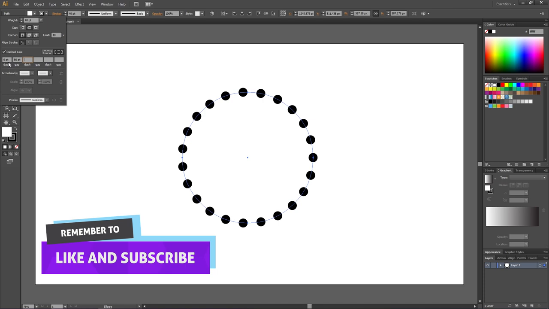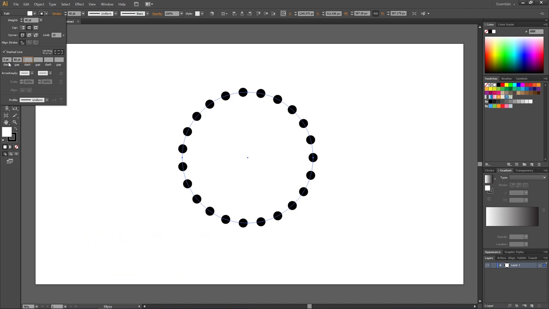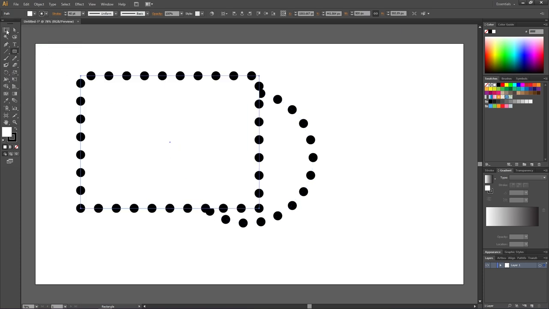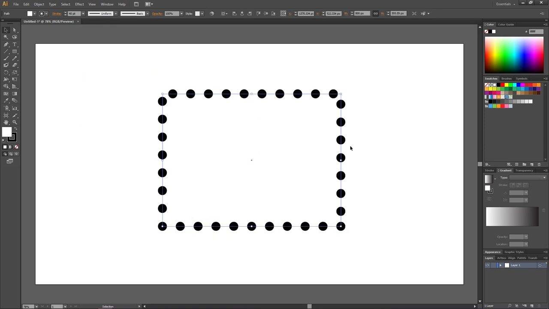So now let me show you an issue you might run into when using dashed or dotted lines. For this, let's create a rectangle, and I will just delete the circle. So here we have a rectangle with our dotted stroke, but as you can tell, the corners don't look right. Here we have a dot in the corner, but here we don't, and we will probably like our stroke to be more uniform.